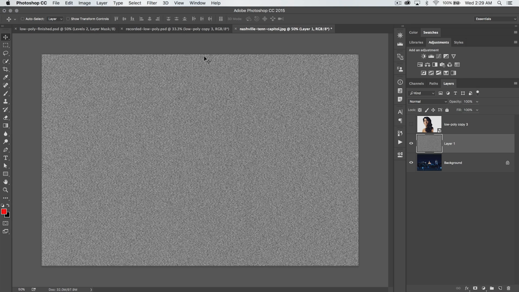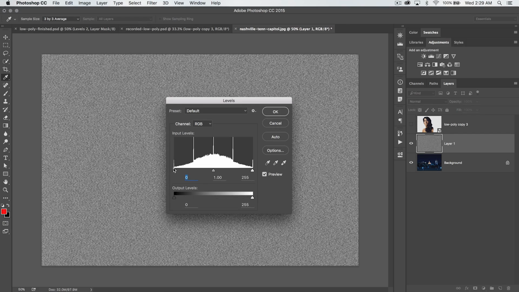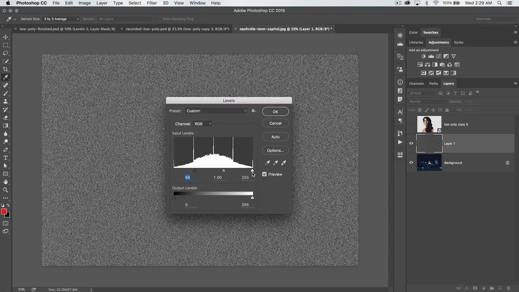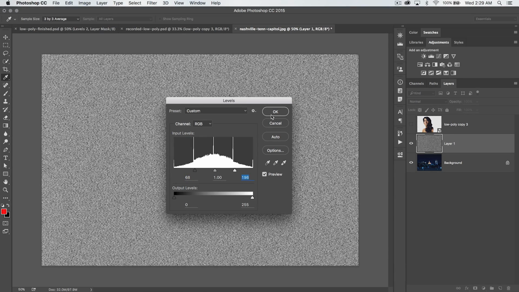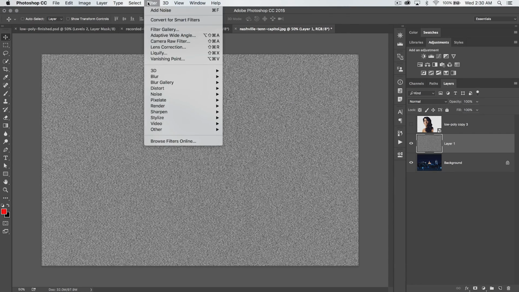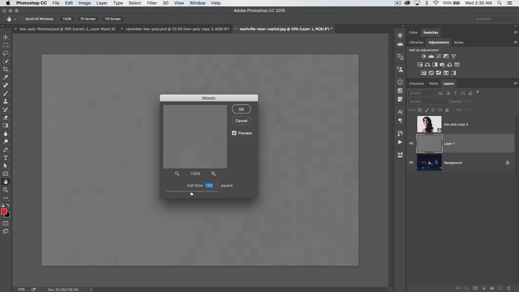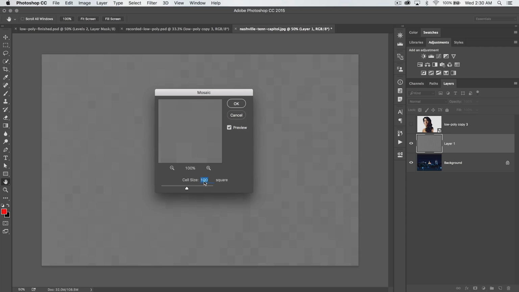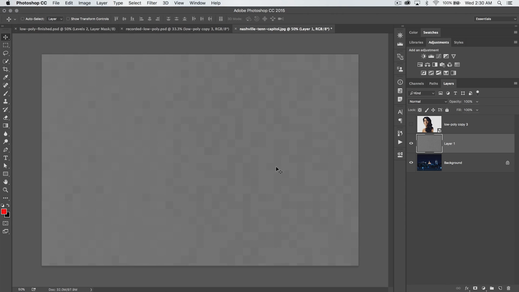That's important. Once we've done that, we can hit Command or Control L and boost the levels. We're just going to increase the contrast between the blacks and whites. Hit OK, and you're not going to see a ton of difference, but there's some difference in there. And then we're going to go Filter, Pixelate, Mosaic, and add a mosaic that has a cell size of 100 pixels square. Hit OK. You can see we got lots of little squares.